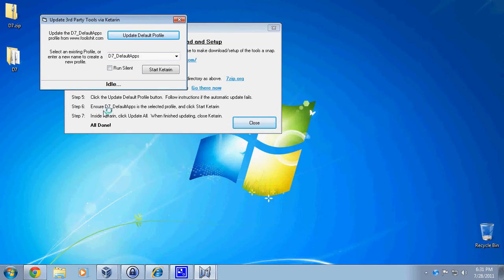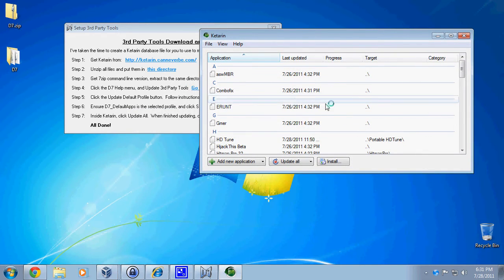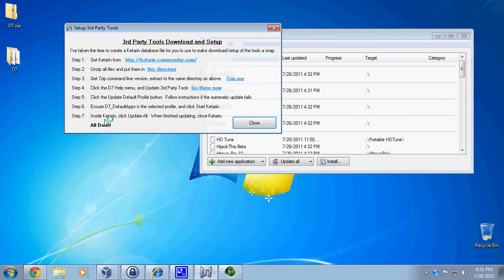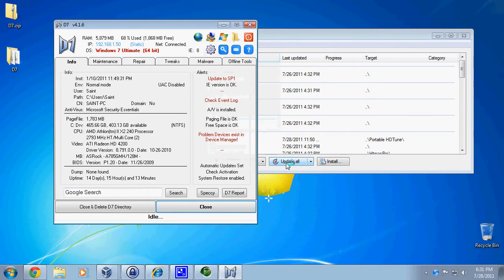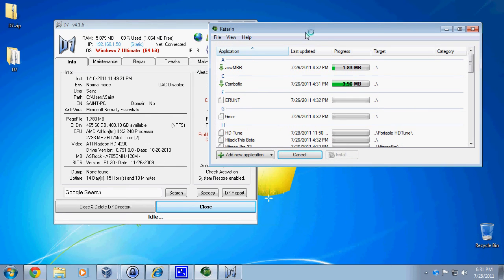Step 6. Ensure D7 default apps is the selected profile and click the Start Kettering button. Well, it is the selected profile now, and I'm going to start Kettering. And now Kettering has started with the default profile. You'll see step 7 inside Kettering, click Update All. When finished updating, close Kettering. Well, that's all you have to do. Just click the Update All button, and it's going to update all of the third-party applications that are used with D7 or D7 utilizes in some way.